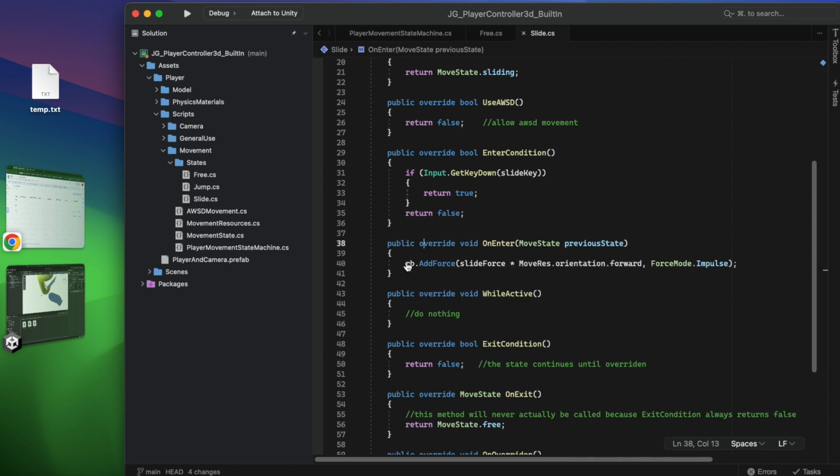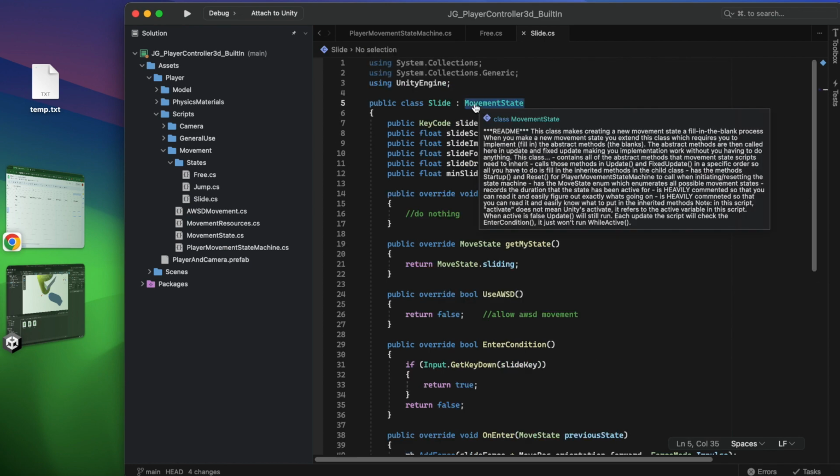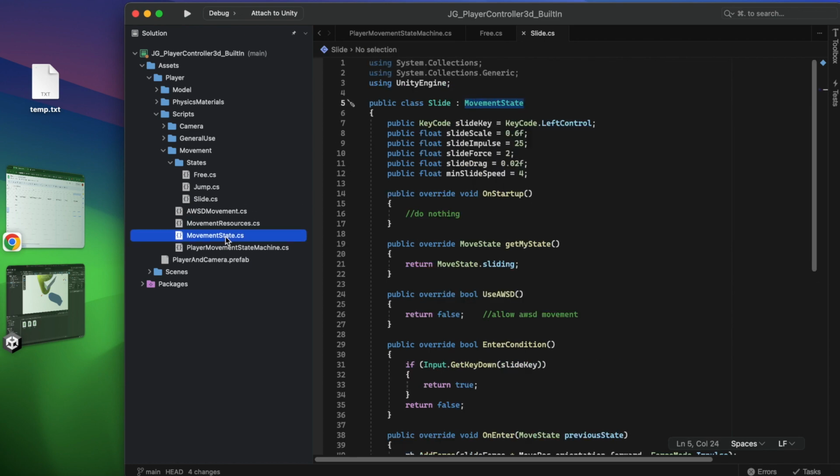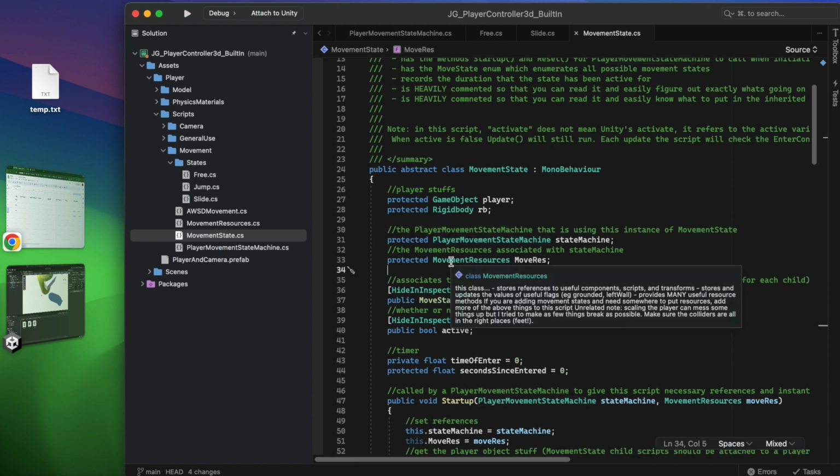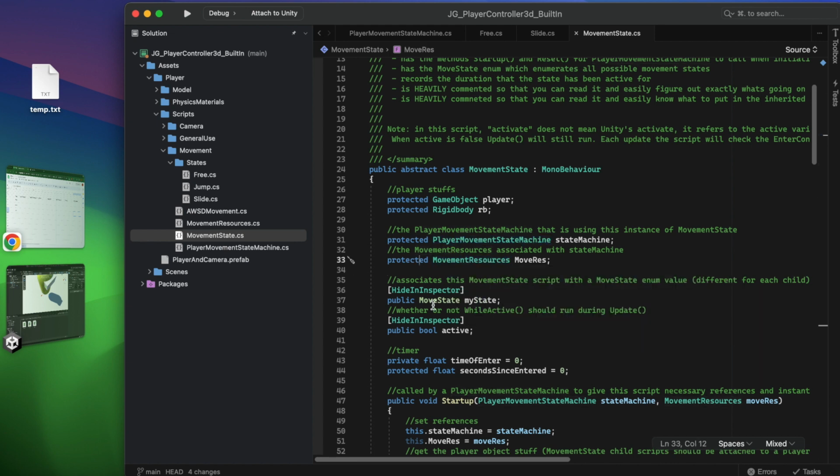So great, but you might say, well, where the heck did all those references come from? What is RB? How do you know what MoveRes and orientation are? Well, because this class is a child of movement state, it has all these references in it. Movement state has a reference to the rigid body, to the player game object, to the movement state machine, to a script called movement resources. I'll get to that in a sec. It has access to whatever type of state that we are. It has access to whether the state is currently active. It has access to, and also the second since we've entered the state. So a lot of useful information is contained as a reference that we don't even have to refer to.